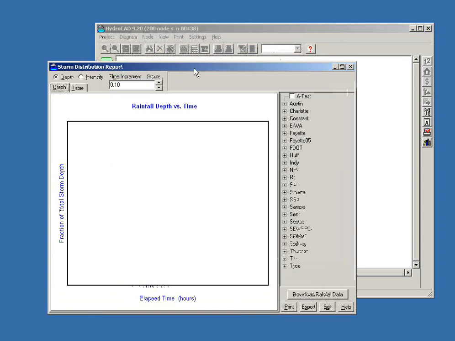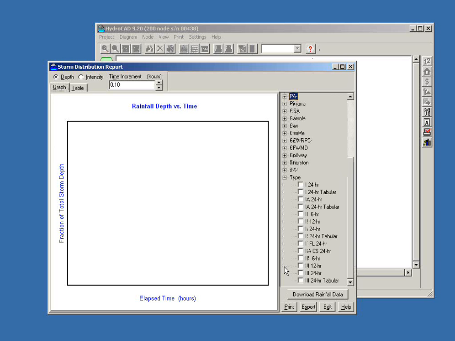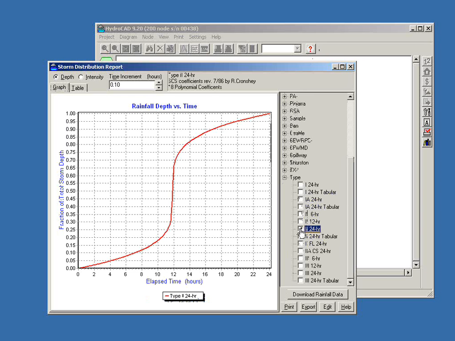And this screen shows you the storm distribution report, and the pane on the right-hand side shows you all of the rainfalls that you currently have installed with HydroCAD. Most of these are pre-installed, although there are some additional rainfalls that are available for download, as we'll talk about in a little while. And way down the bottom of this list, you can see the NRCS distributions if we expand those. So here is the Type 2 24-hour distribution, for example.